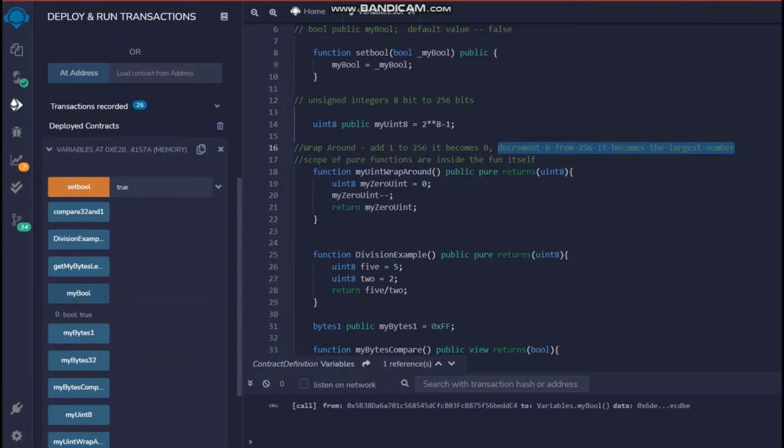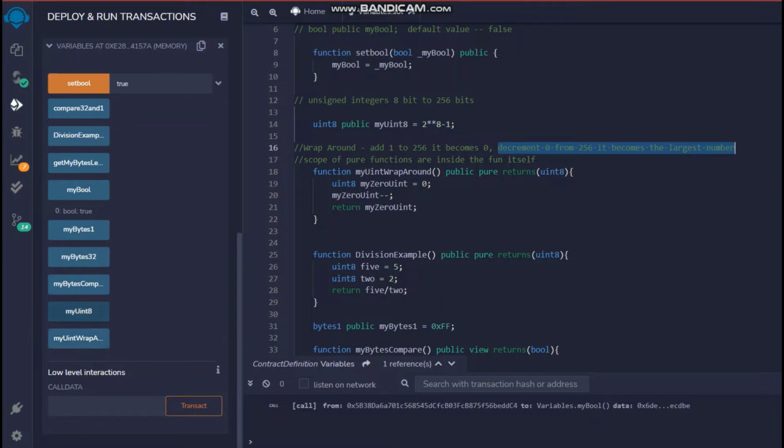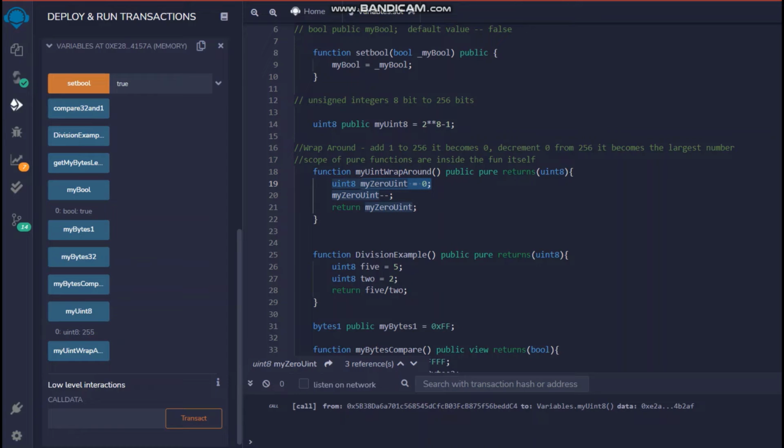This whole contract is already deployed, so let me go ahead and click on that. So myUint8, right? Let's see the value. myUint8 is 255. Now I have this my0uint that is equal to 0 initially, and this is under my wraparound function. So here's my wraparound function, and I'm going to see what happens to the result when I decrement 1 from 0.